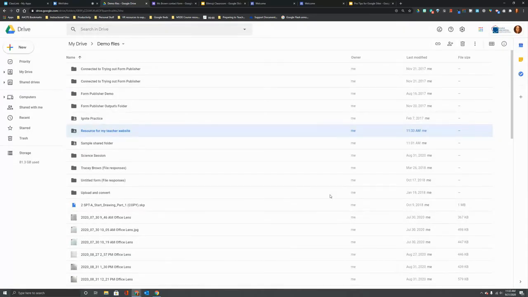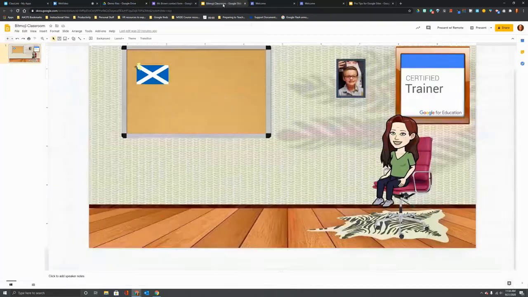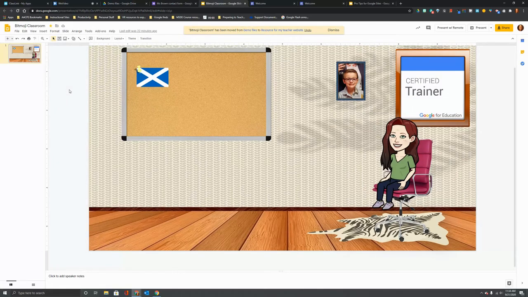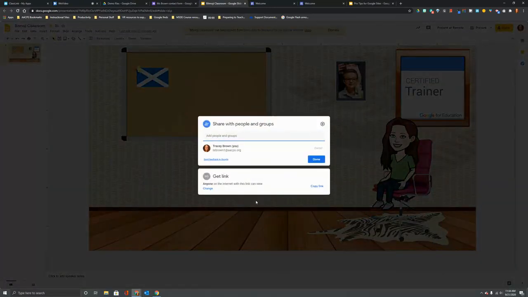So now what I'm going to do is I'm going to put that Bitmoji classroom file into this folder, and you'll see how it'll take on the permissions of the folder. So here I am back in my Bitmoji classroom, and I'm going to choose this little move folder option here. And I'm going to move it into that folder I just created called Resources for My Teacher Website and choose Move. And so now, even though I didn't open the share menu for this and change the permissions, you'll see that those permissions are in fact changed because they've taken on the permission set for the folder itself.